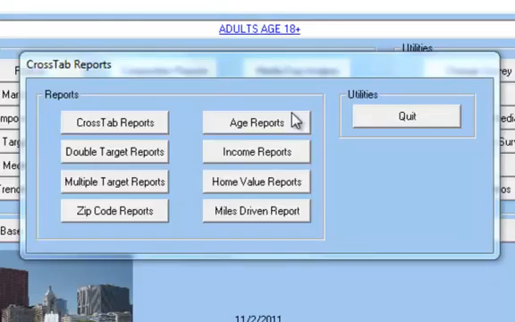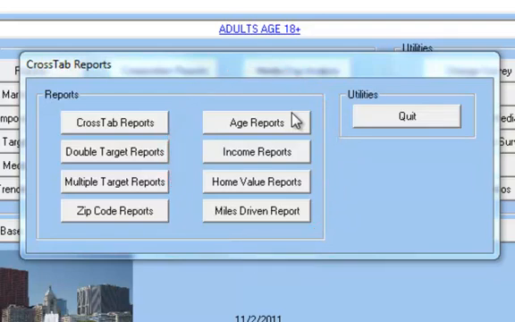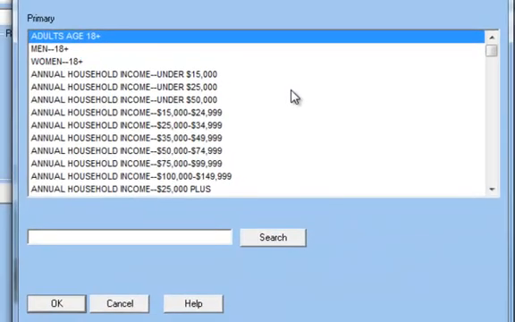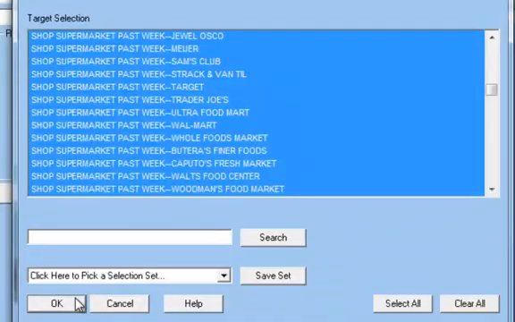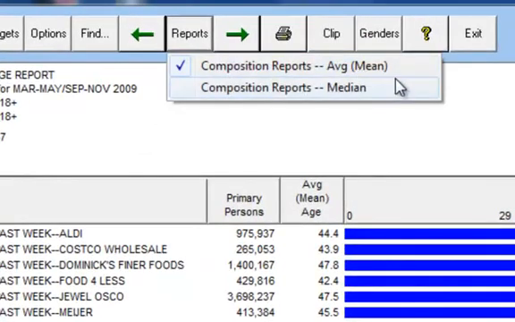The next 4 reports can be created very simply. Let's quickly take a look at each report. To create an age report, let's select 18+ as our primary target, and then we'll select all of the supermarkets as our secondary targets. The age report will display the mean or median age for each of the supermarkets we selected. To switch from mean to median, just click on Reports on the toolbar.